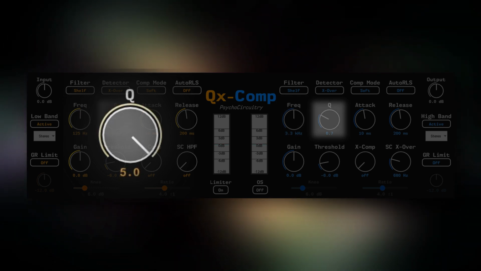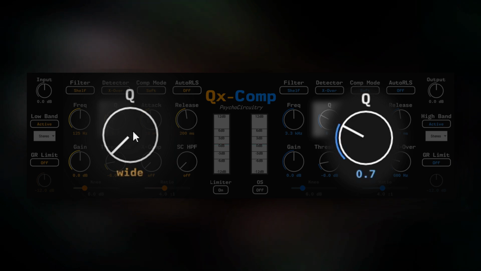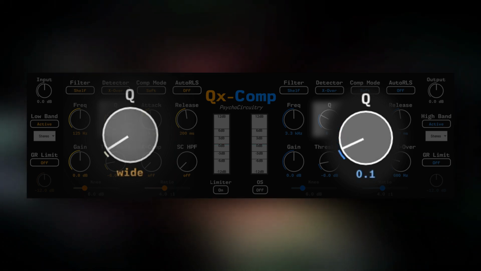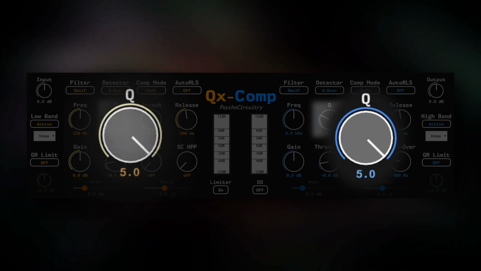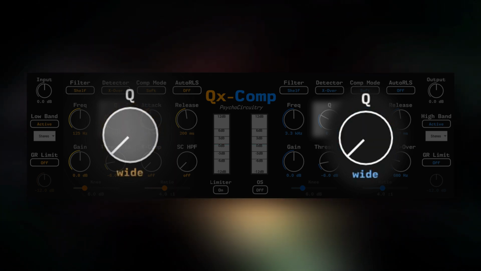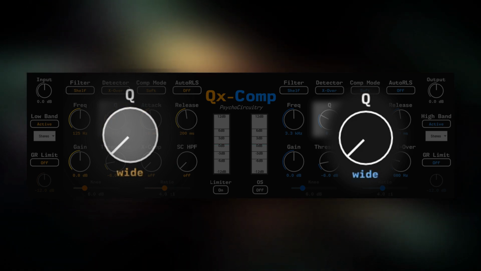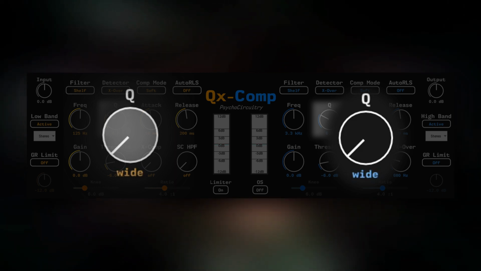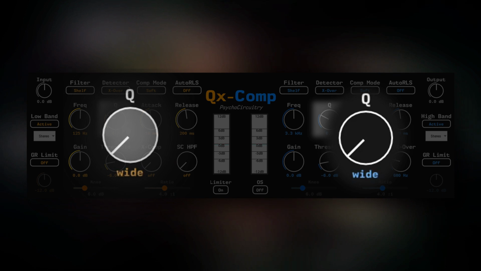The next control is for the filter's quality, or a Q control, how resonant the filter is, and it ranges from a very gentle 0.1 to a very steep 5.0, and defaults to a natural sounding 0.7. Also, if we take the control all the way down, we see this wide setting, and when this is set, it bypasses the filter completely, and the dynamics behavior operates across the entire signal, or wideband, like a traditional compressor.